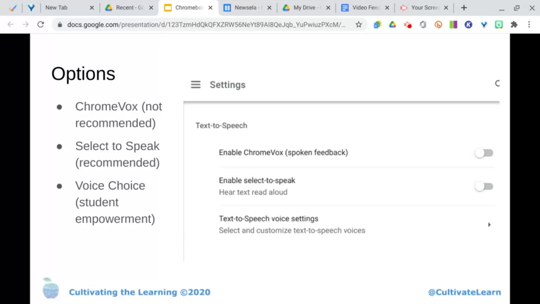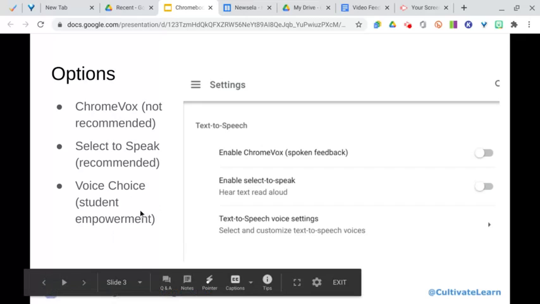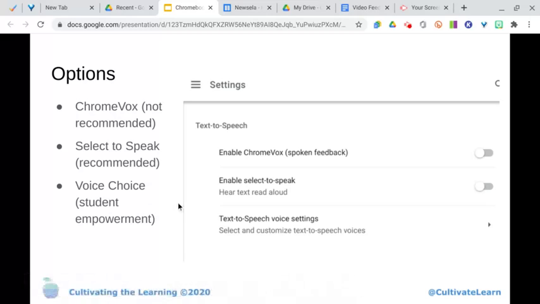And then you can also have fun with it by choosing like an Australian accent or a British accent. So that's where student empowerment comes in because why not? Right? Why not let them do it? My son always chooses the Australian voice for his Siri on his phone just because it's fun.